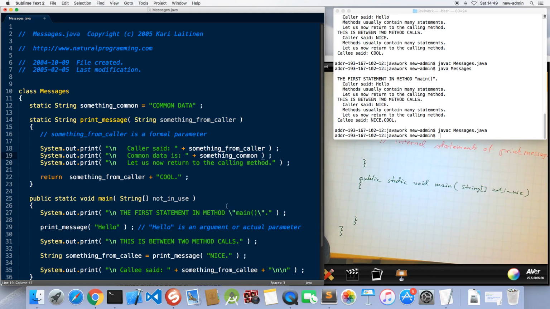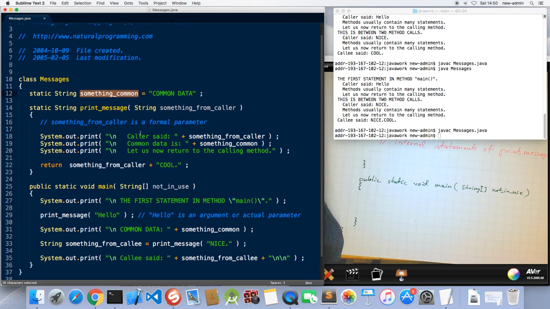And also in the main method we can do the same. Let's do it. Let's print it here. So this name now refers to this common data, and we can access the data from both methods.